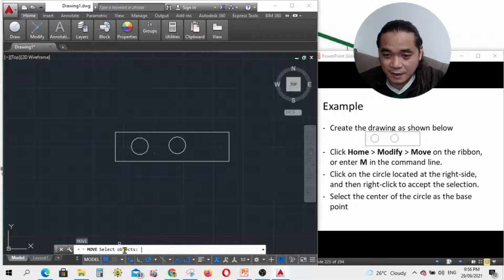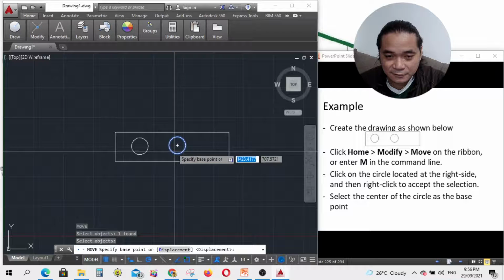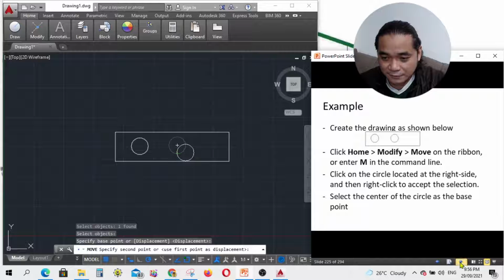Okay, then click on the circle located at the right side. So this one, and then right click, then accept the selection. Okay, so accept the selection. Select the center of the circle as the base. Select this one. Okay, so let's see what's next.